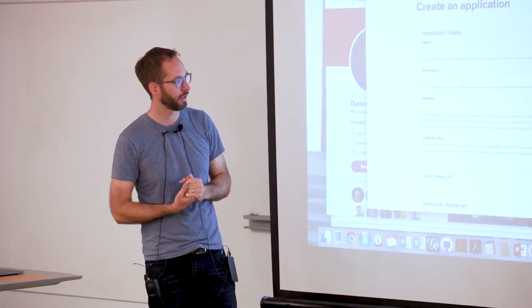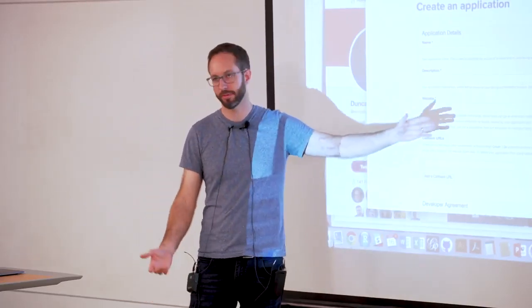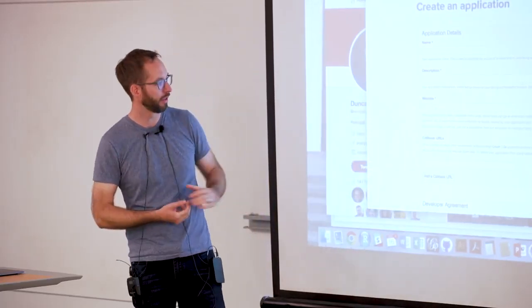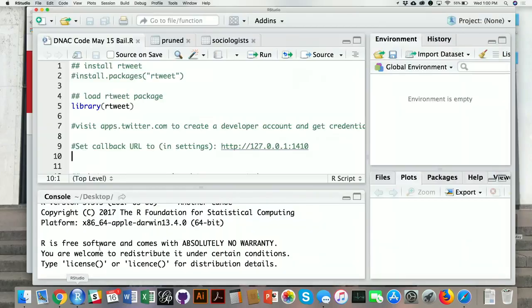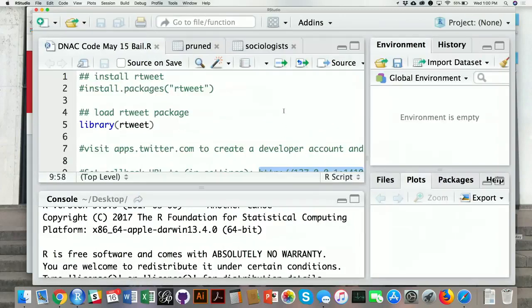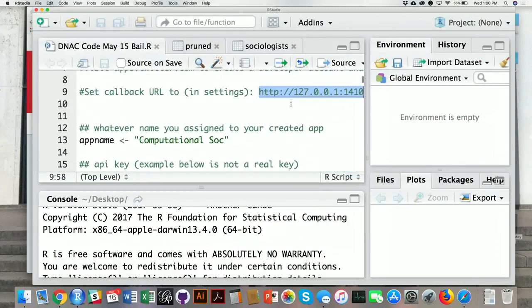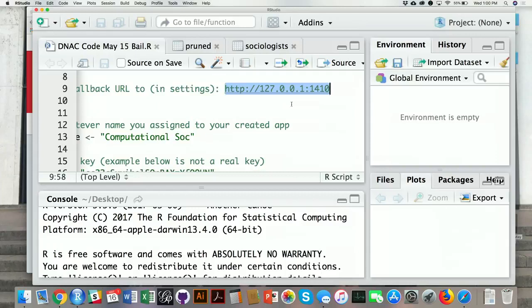Twitter does not care. You could put in any website you like. You don't have to put in your website. But one very important thing is this callback URL. This is a place on the web where your app is going to talk to the Twitter API. And so we need to put in a sequence of numbers that's in the annotated code here into that box. I'm not going to do it now because I'm going to log in using other credentials. Okay?